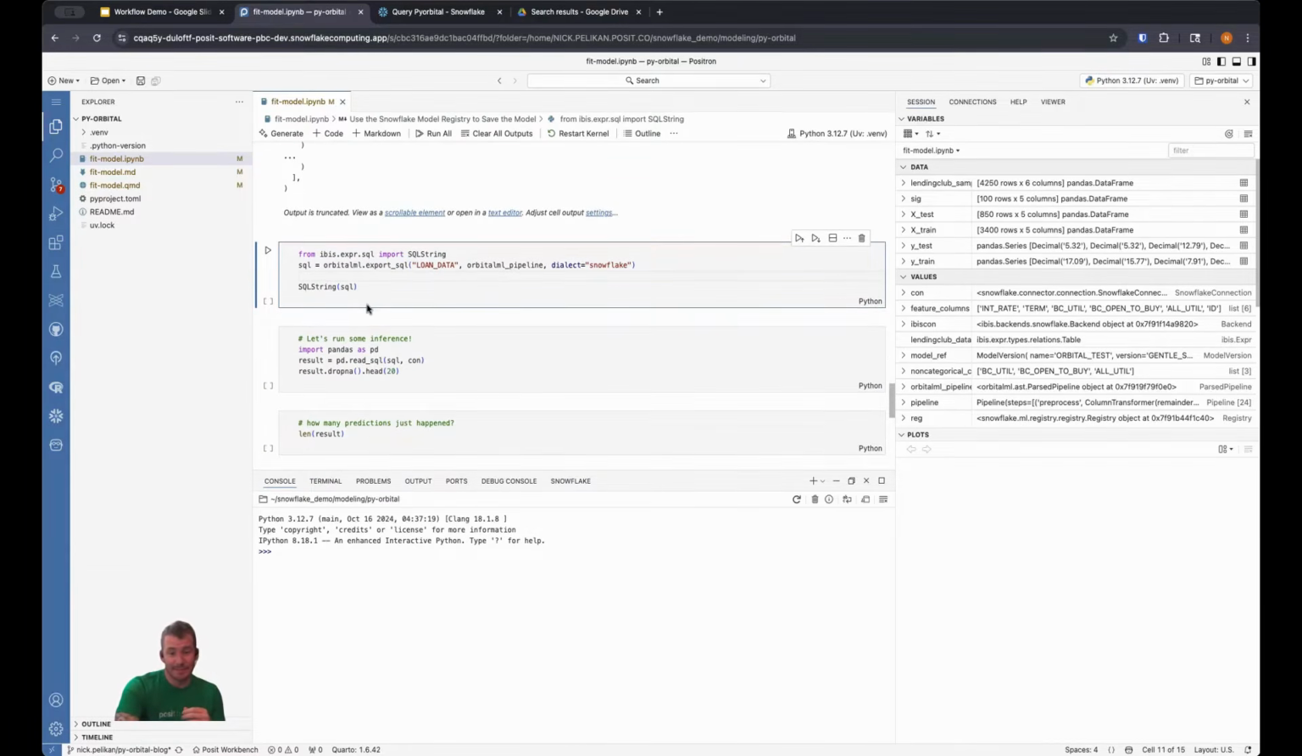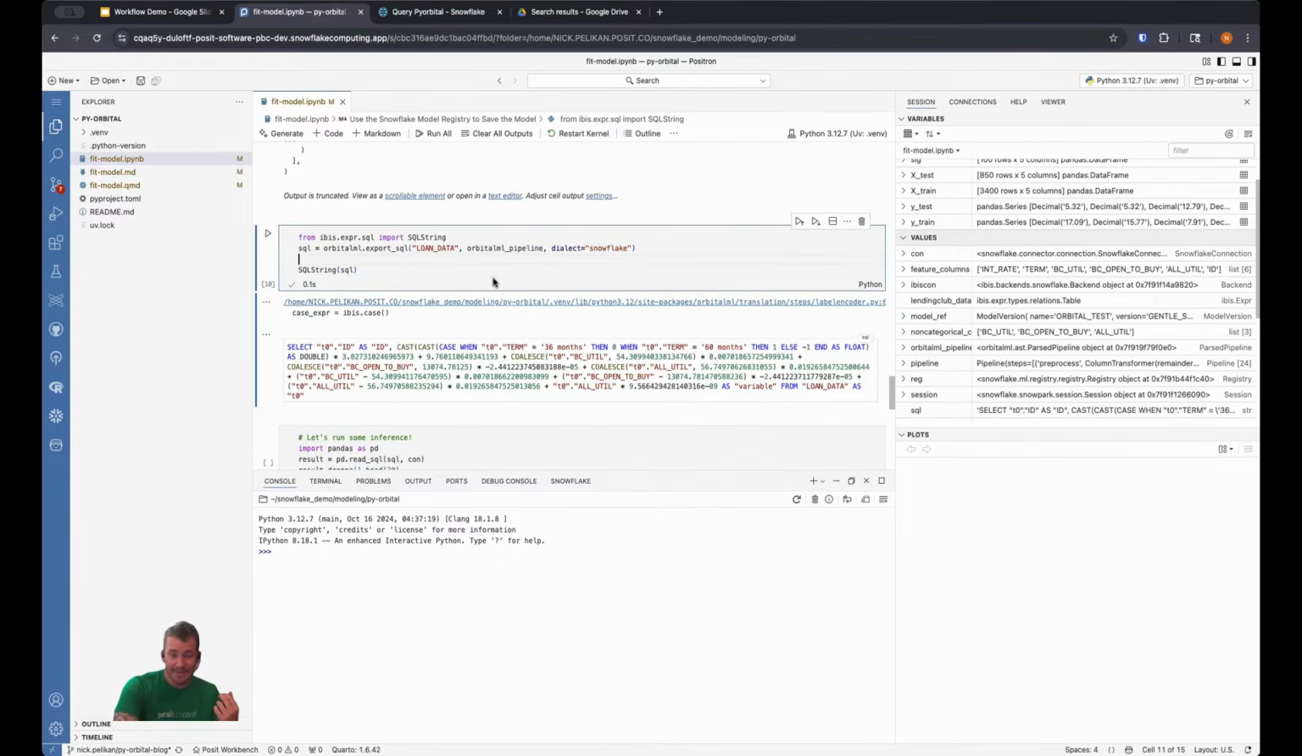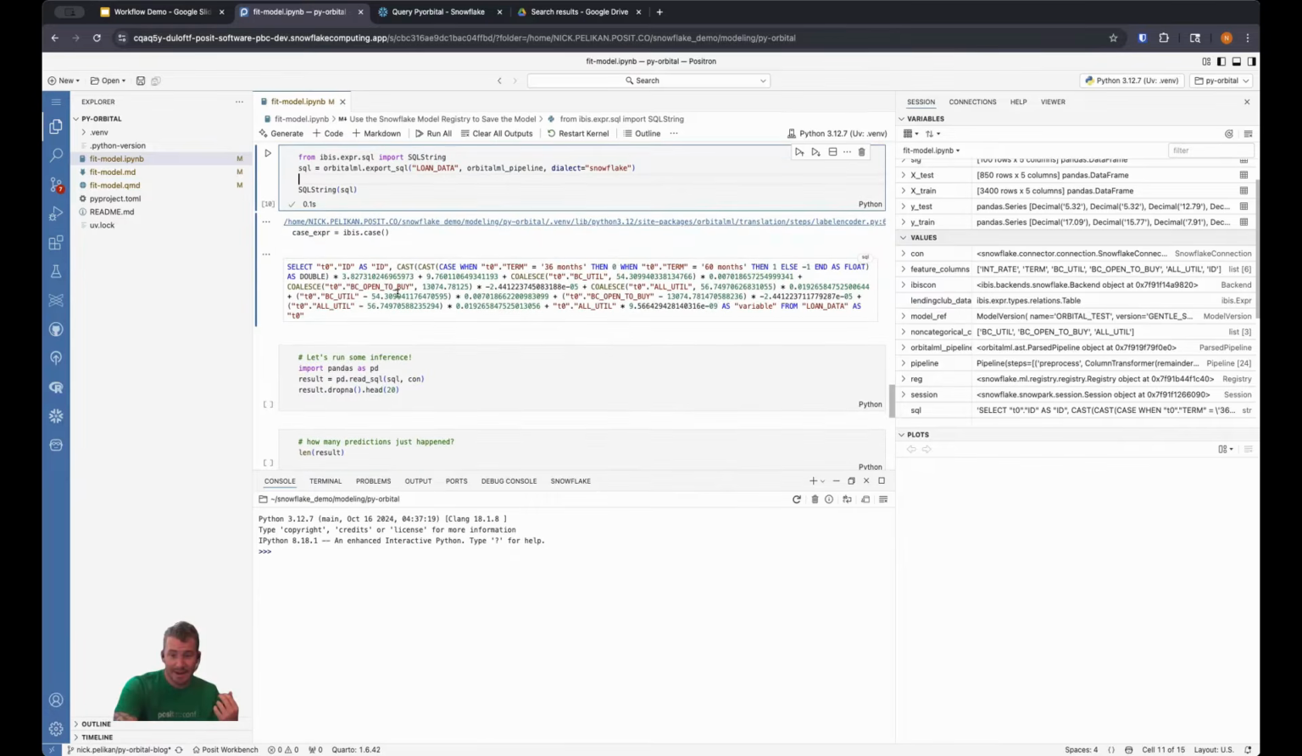Now let's turn that into SQL. So what I'm going to do is run orbital ML export SQL and tell it what table I want to run against. Again, it's going to be that loan data table I used at the beginning. I'm going to tell it what dialect to use. Orbital can work on a bunch of different SQL dialects. In this case, we're concerned with Snowflake. I'm giving it, again, that fit pipeline. And there it is. There's my model converted within seconds, with just a couple lines of code, into SQL.